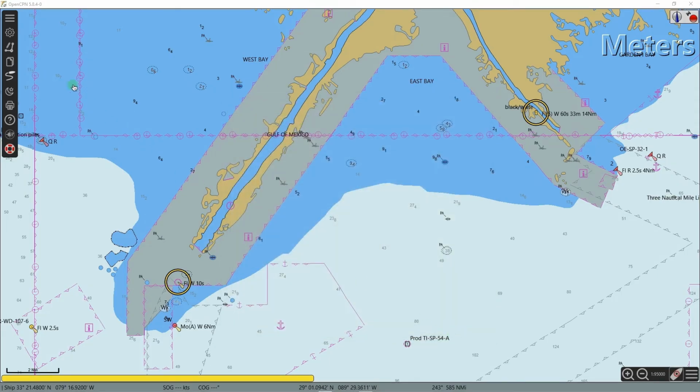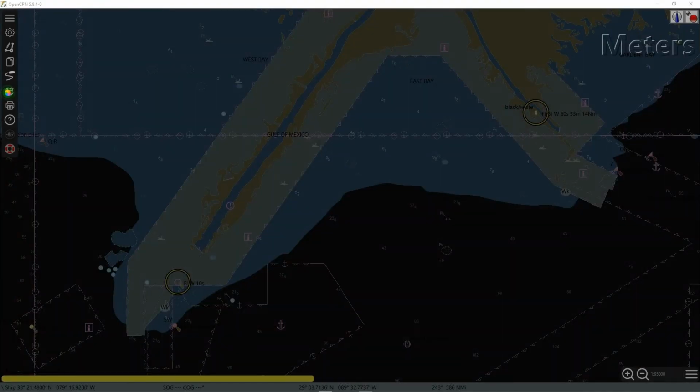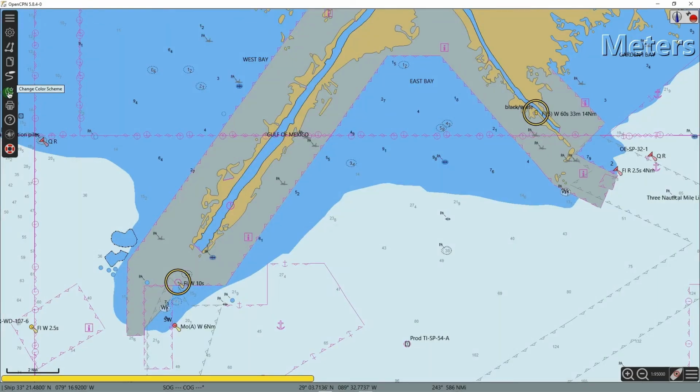On the left side of your screen, below the gear icon, this is used in creating a route. Below is a route manager. I will discuss this when we create a passage plan. This icon is used to set day and night modes. As you can see, there are 3 available color schemes for night mode.